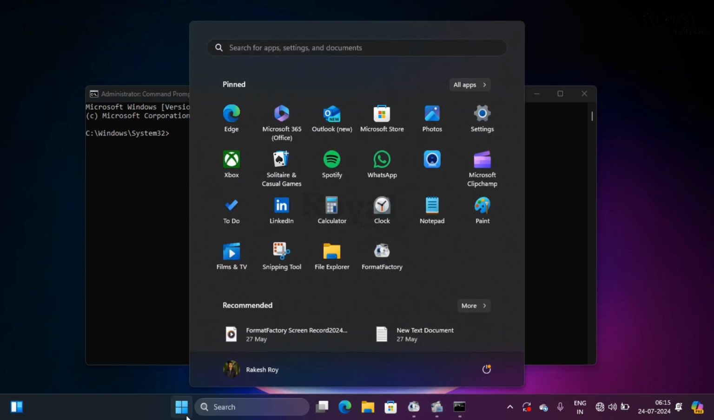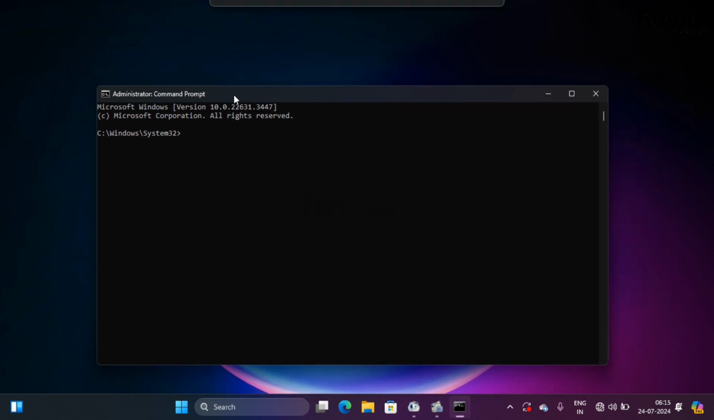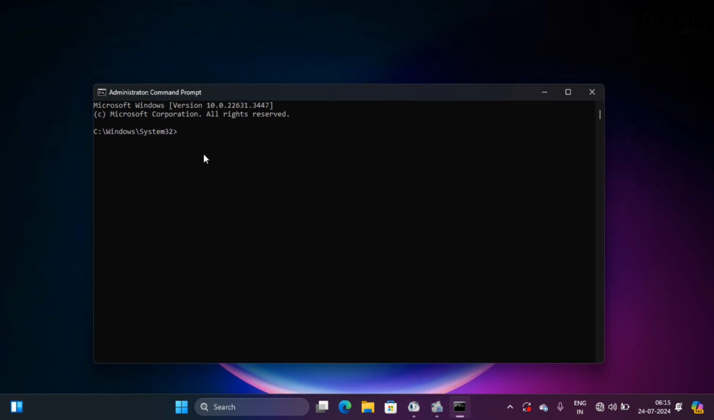So first, click on Start menu, search CMD, and run the CMD as administrator. So here I have open CMD in administrator mode. So you have to run 3 commands basically here.